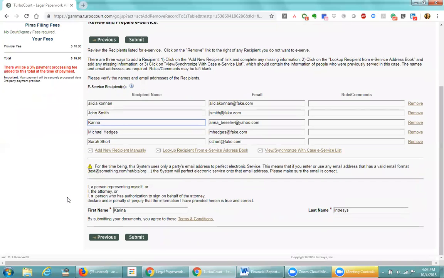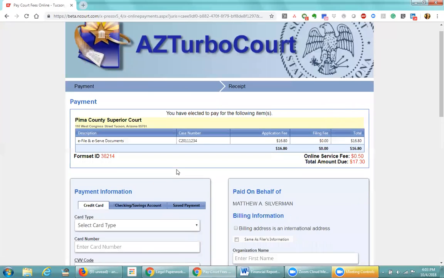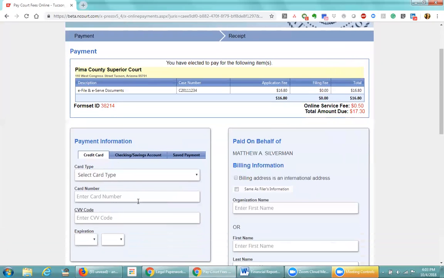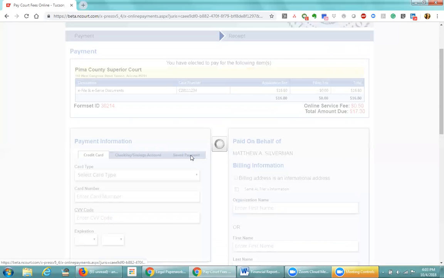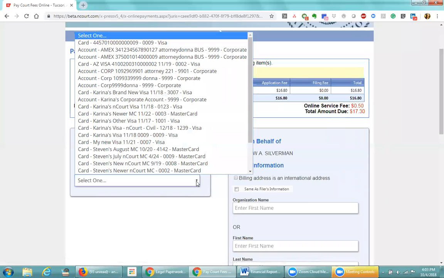Okay, so let's go ahead and submit this filing so I can show you what happens with all of this e-service. So I've got my name, again, for my digital signature. I'm going to go ahead and click Submit. Payment is required, of course, so we're going to go to End Court again. This time, instead of manually entering in my payment method, I'm going to use one of my saved payment methods. Right? Remember, I was saving that credit card, for example. So I'll click on my Save Payment tab and choose from one of my saved payment methods.